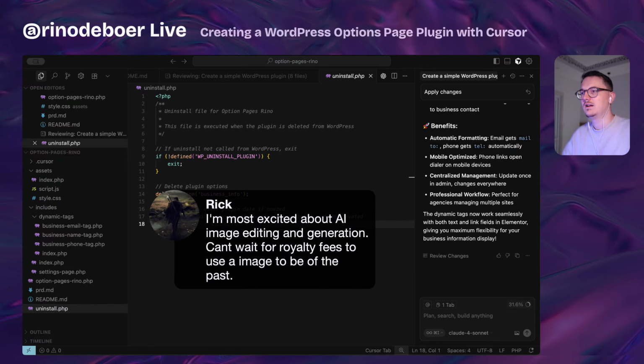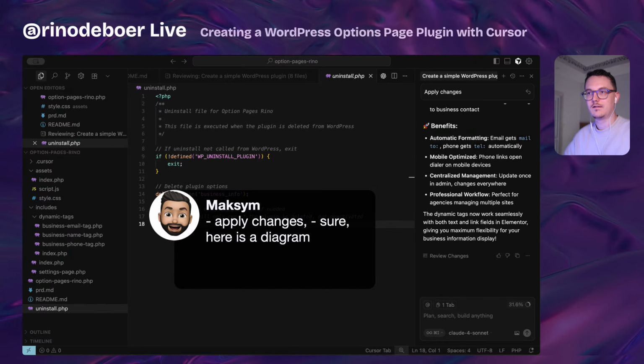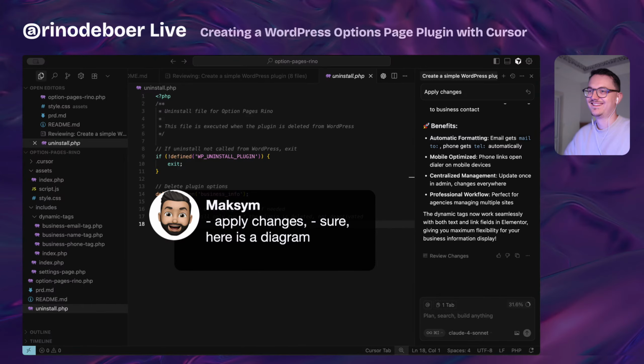I'm most excited about AI image editing and generation. Can waive royalty fees to use an image. Yeah, I mean, have you seen the new Google banana? Well, what's the name? It's a weird name. Apply changes. Here's a diagram. Okay. Max is not impressed.